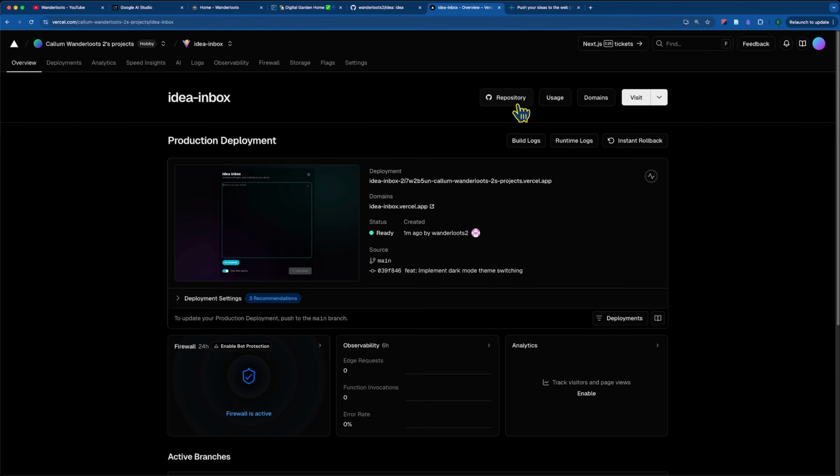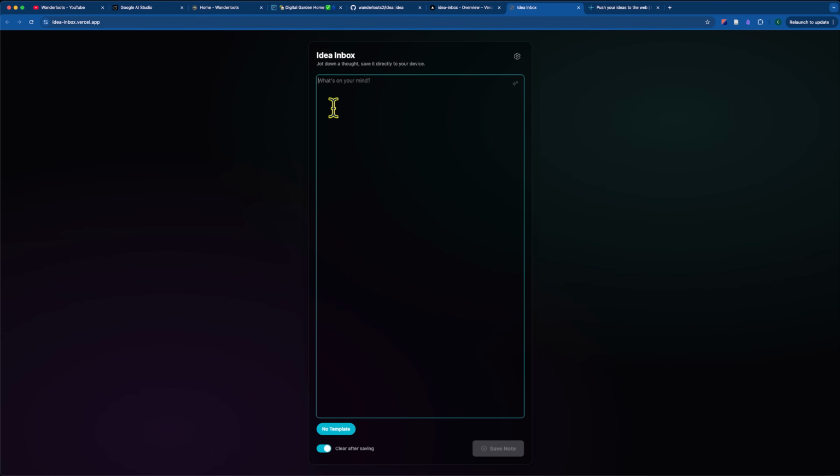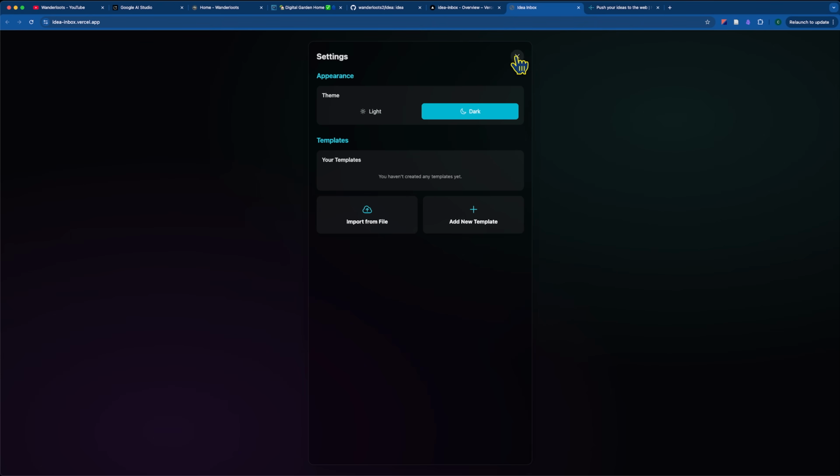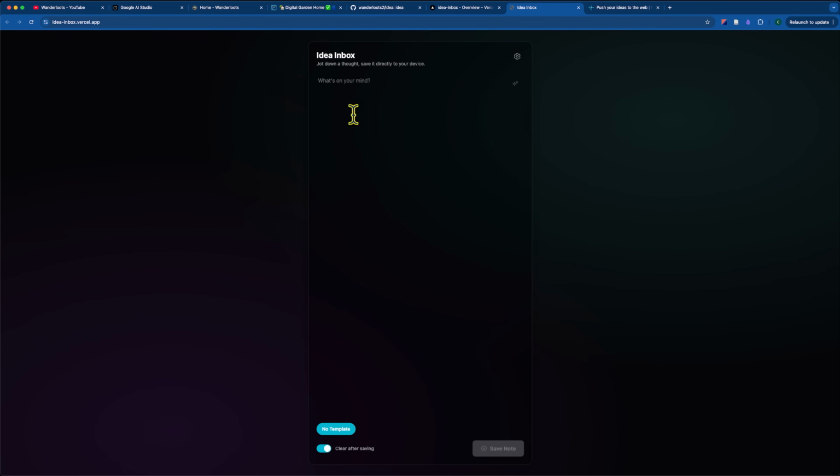One is that we've got the repository here. Another is that we can track the usage, and it gives us our own custom domain that points to this deployment. So if I click on idea inbox vercel.app, I get that same application here. And it seems actually like it works fine on this dark and light mode. So that must have just been a Safari issue versus a Chrome issue. But we have this fully functioning app, and now we have this idea inbox vercel.app.